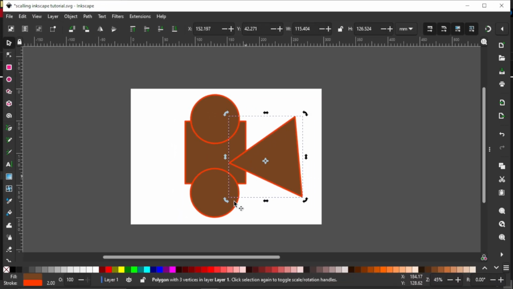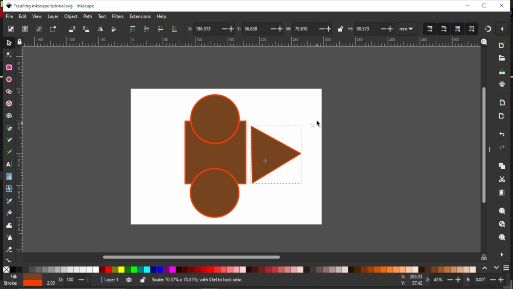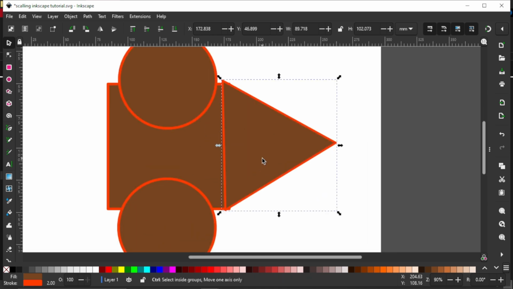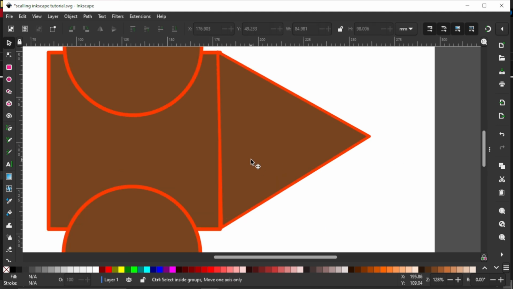Let me rotate this and reduce the size. We reduce the size a bit to kind of match that of the square. Then I place it here. Okay, let me zoom in a bit. All right, so it has matched that of the square now.